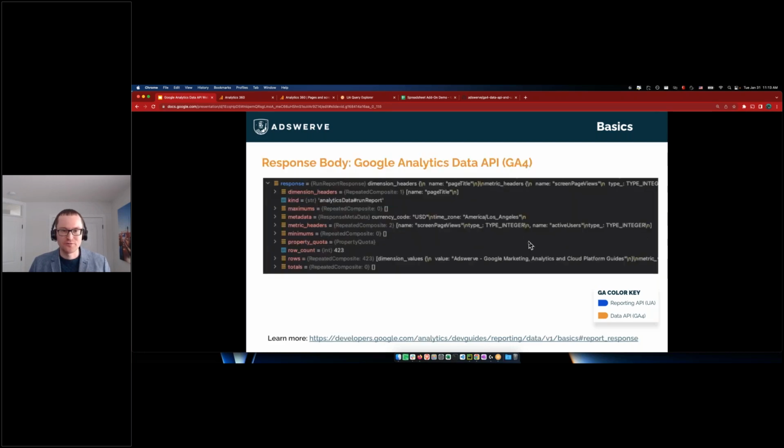And for GA4, again, a similar idea. You would have a response object back as JSON, and you would see your dimension headers, metric headers, as well as your rows and totals. So this is your response. Later, I'll show you the response in more detail during the demo.